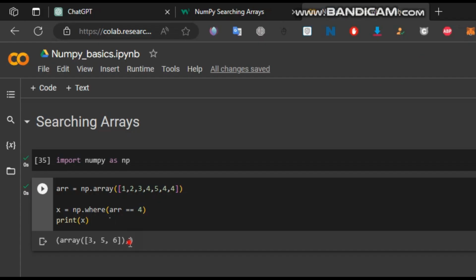When we run this code, it will return a tuple, as you can see here. The numbers inside this array are 3, 5, 6, which represent the indexes where the value 4 is present. As you can see, at the third index 4 is present, at the fifth index 4 is present, and at the sixth index 4 is present.